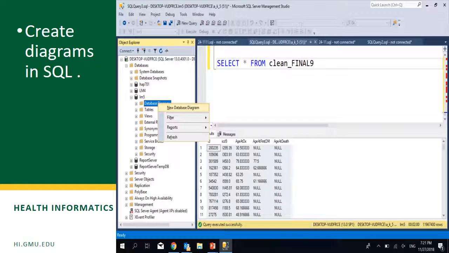Here, in SQL Server Management Studio, go to the Object Explorer, then navigate your database that you want to create a diagram with it. Then click on the database diagram. It will show this window. Click on New Database Diagram.